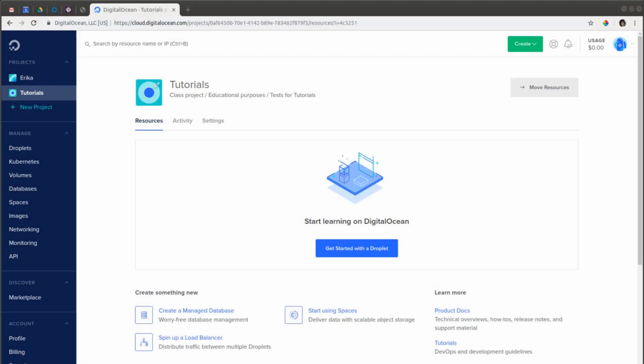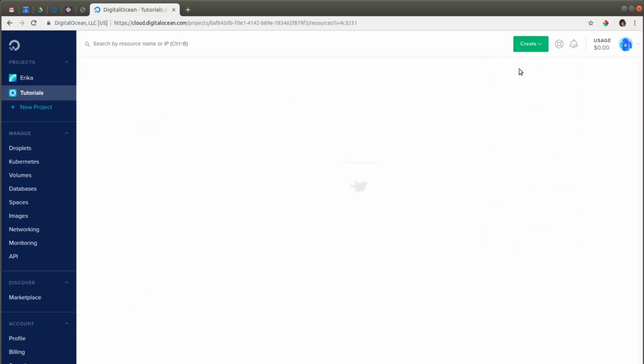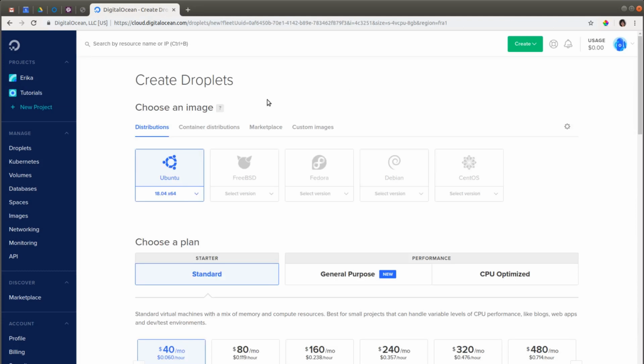Today, we'll follow the initial server setup guide for Ubuntu 18.04. To get started, I will create a fresh new server. So let's go create a new droplet from the control panel. I'm gonna use an Ubuntu 18.04 server.